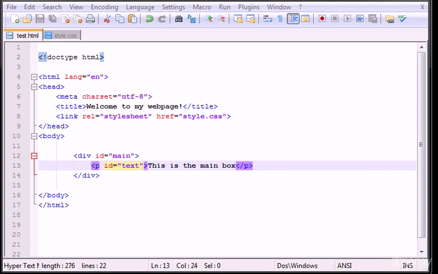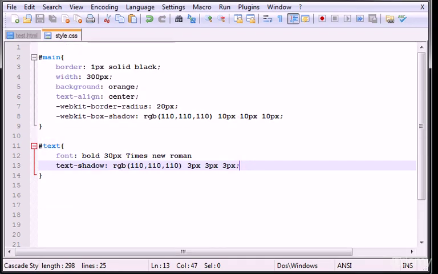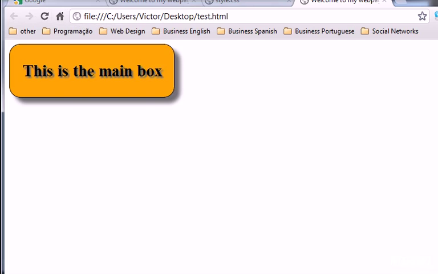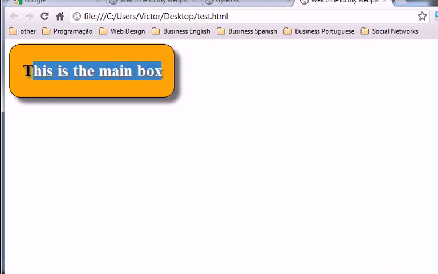Let's run this. Just a second, I forgot to put the semicolon here. Let's save this. Let's refresh it, and there it is. Boom, perfect. You see a perfect text shadow behind the text itself.